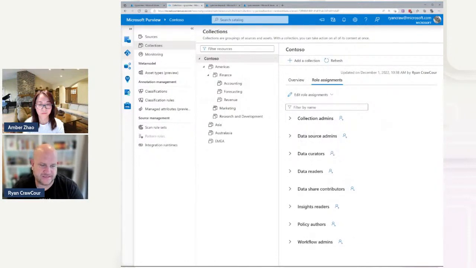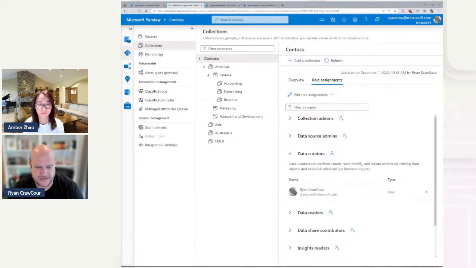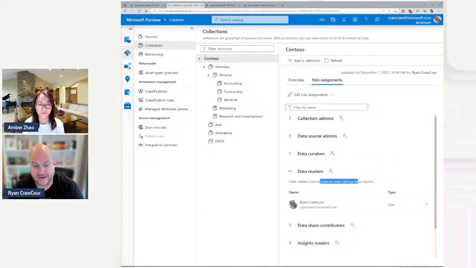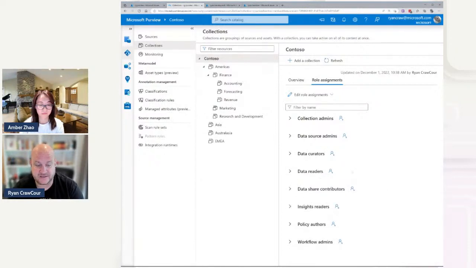Then you've got other ones like data source admins that can add and register new data sources, data curators that can perform create and read actions on your data catalog, data readers that can actually only have access to read data catalog objects, but they can't register new ones or kick off scans or any of that kind of stuff.